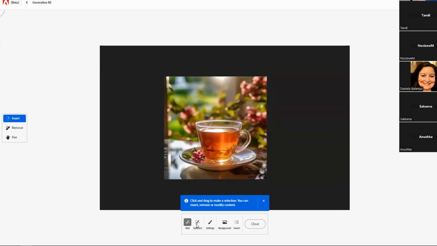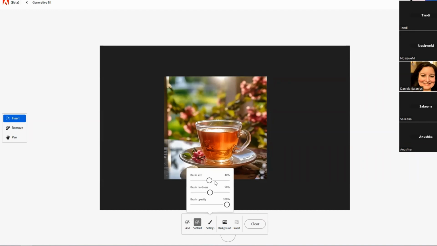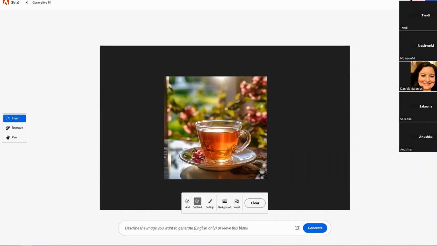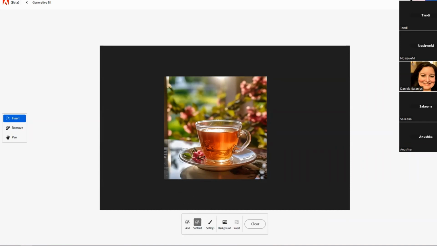Now see, here you can subtract images and you can also add images. So let's say I want to subtract something. Let's say I don't want this leaf. So I'll click on subtract, and I can also change the size of the brush and the brush hardness. So I'll click on subtract here and I'll click on this. Oops.